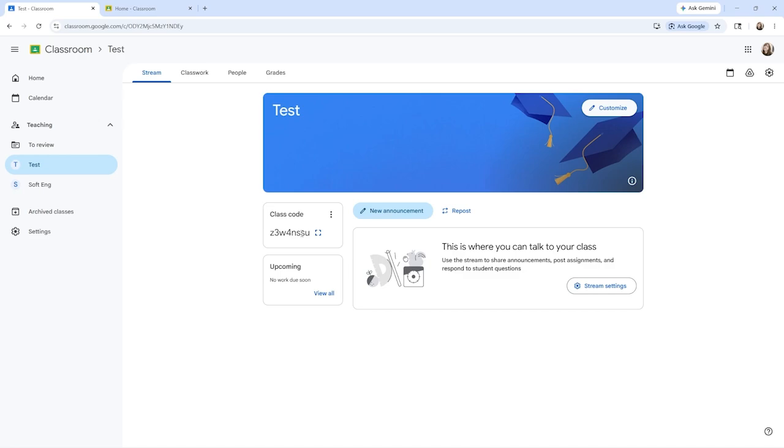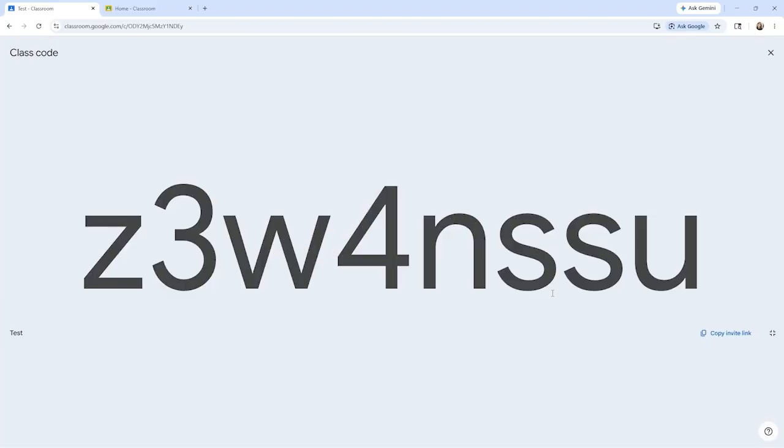Method 1. Displaying the class code. First, if your students are live in front of you or in a video call, click the small display square icon next to the code to blow it up full screen. You may tell your students to type the exact code into the Join Class box on their own dashboard.